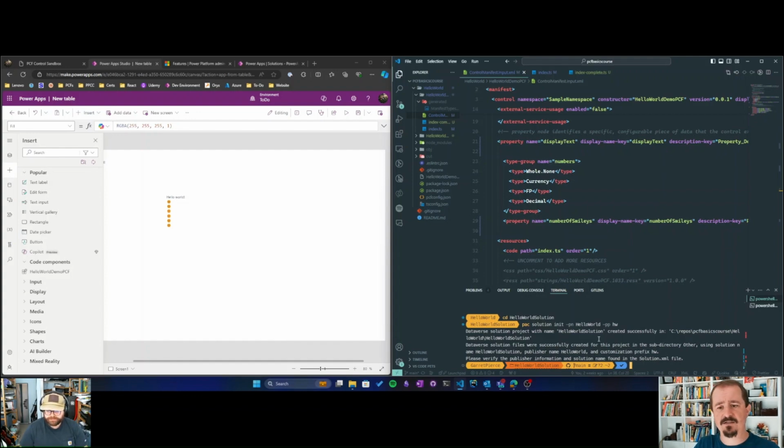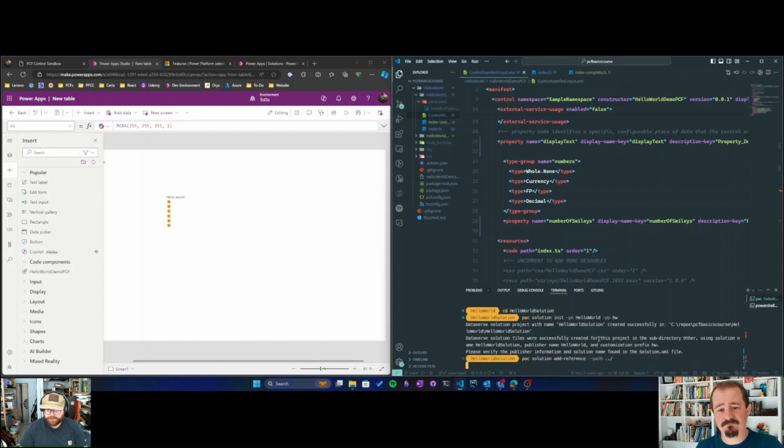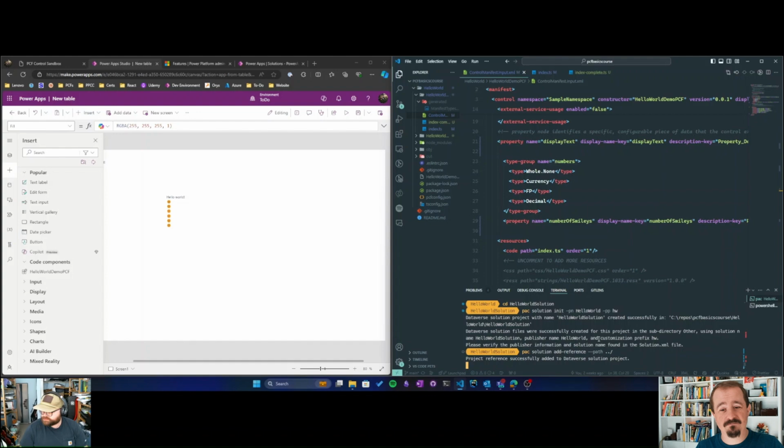So let's do pack solution add reference. And then the parameter we give this is path, dash dash path. We'll just tell it, look one directory up, dot dot slash. Sounds good to me. Send that. All right, project reference successfully added.